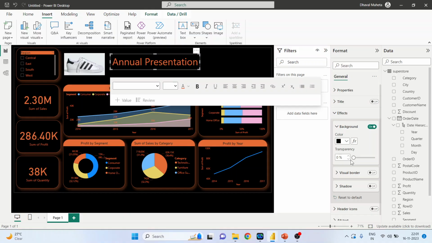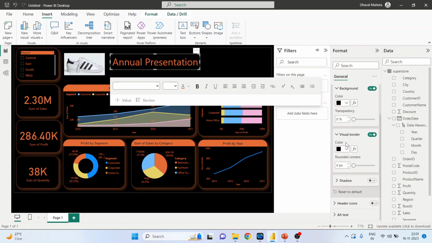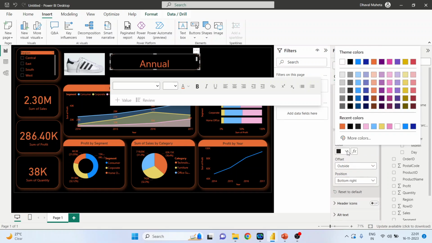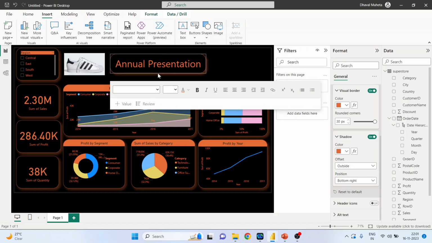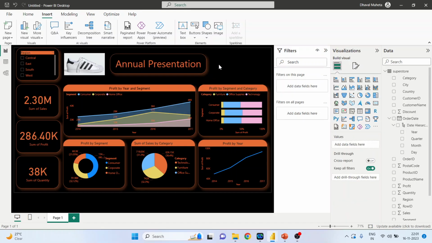Now click on the visual border, and it should be of orange color, rounded corners. Click on shadow. Let's expand it a little bit. Done. So the annual presentation.